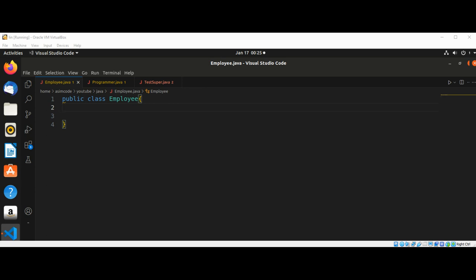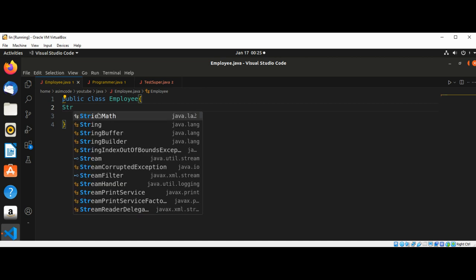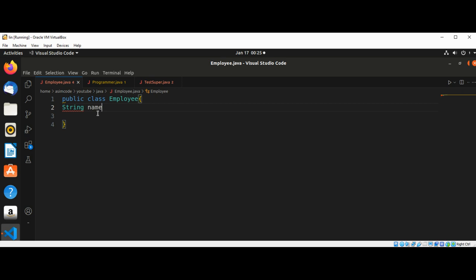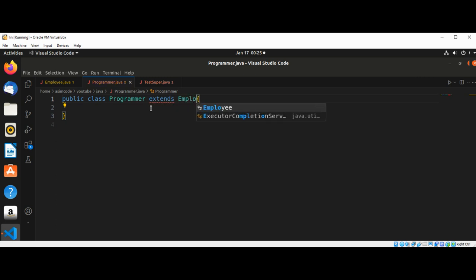So let's see an example. We have this Employee class, and here we have an instance variable name. Then we have another class, Programmer. It extends Employee. It also has an instance variable name.